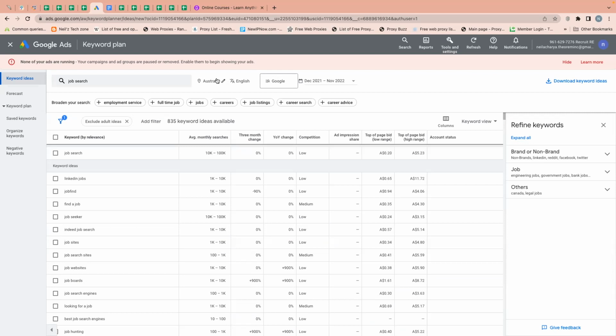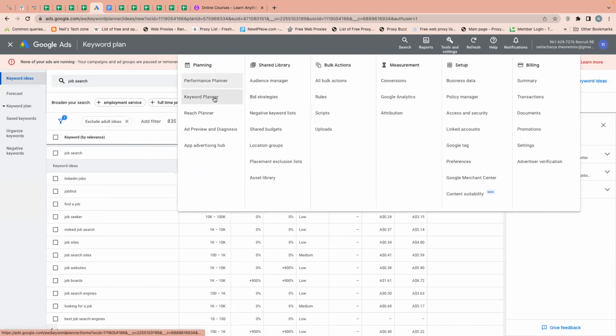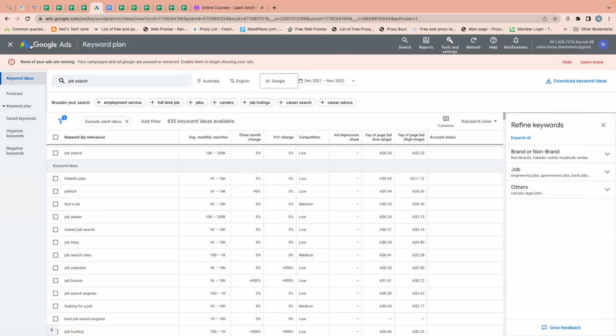So this is just a brief overview. We are going to have a detailed session on this later, so do not worry about it. We're going to have a detailed session on every aspect of Google Ads. Right now this is just to give you a brief overview. Yes, it is in tools and it is called Keyword Planner. This is the Google Ads interface.